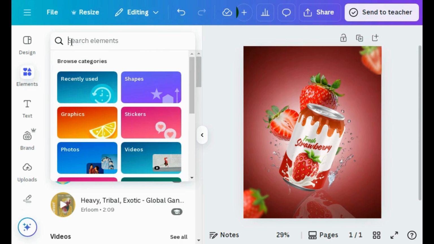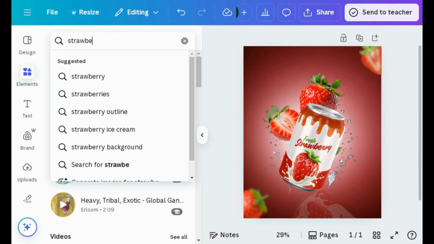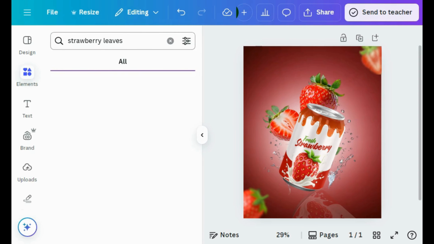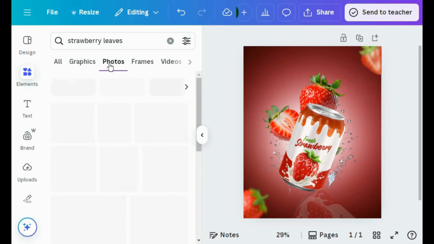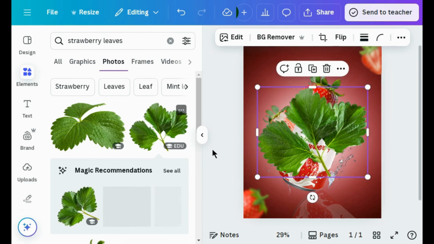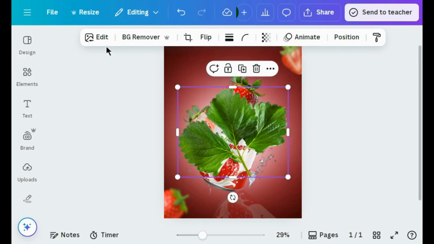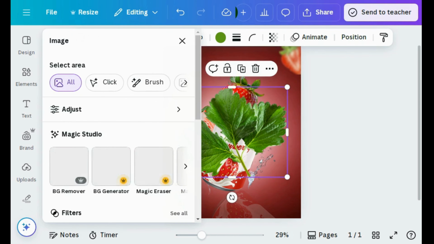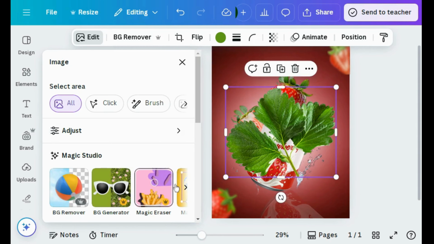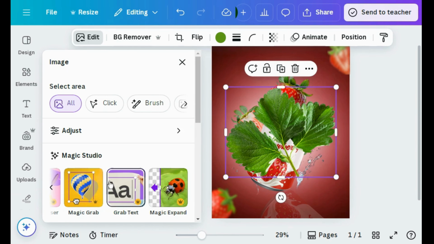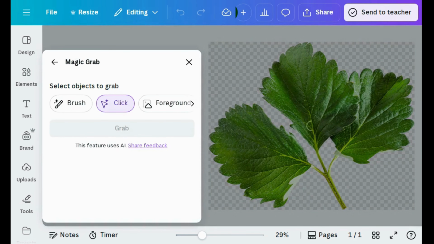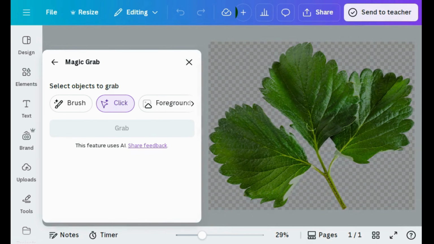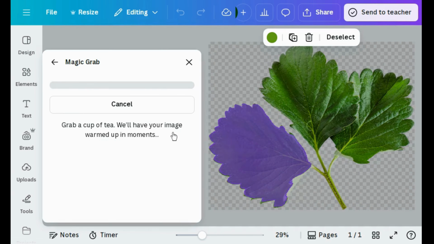Again go to Elements and search for strawberry leaves. Click on Edit. Go to Magic Studio and click on Magic Grab. Now click on the part that you want to grab. I'm choosing this leaf and grab.